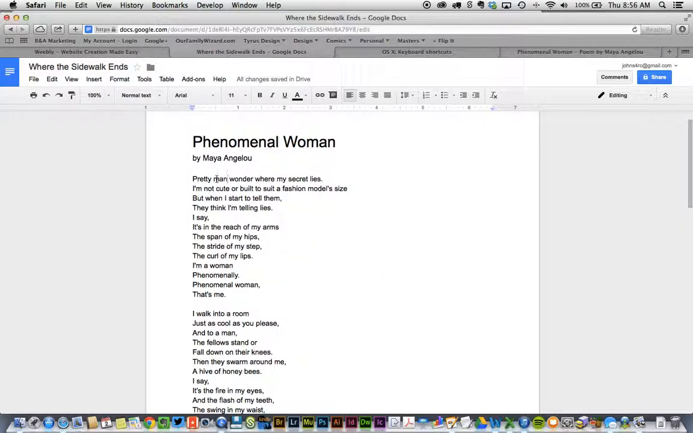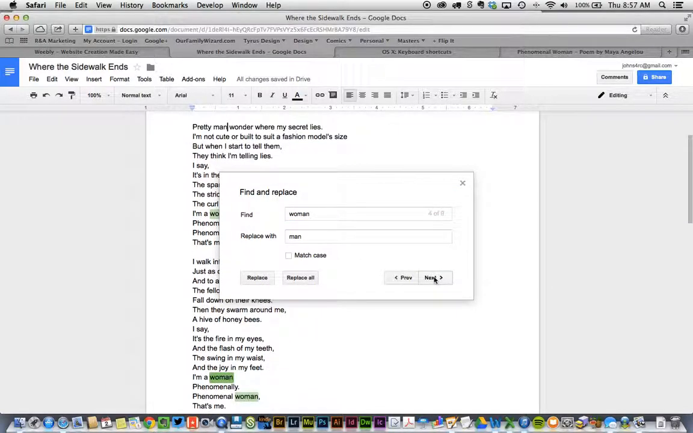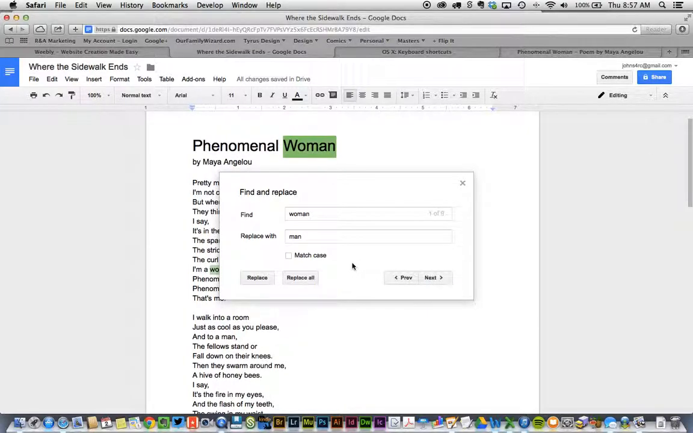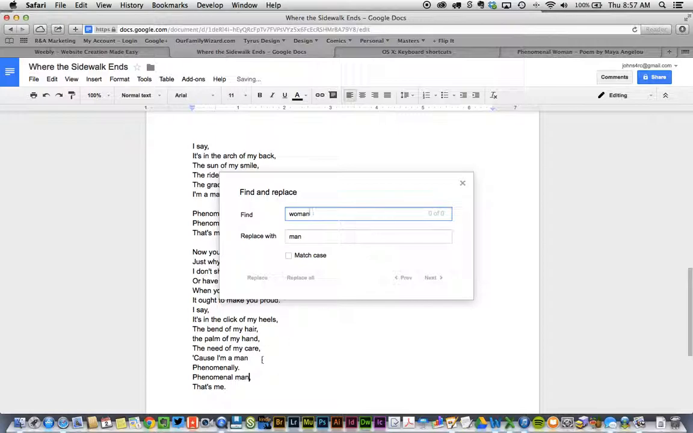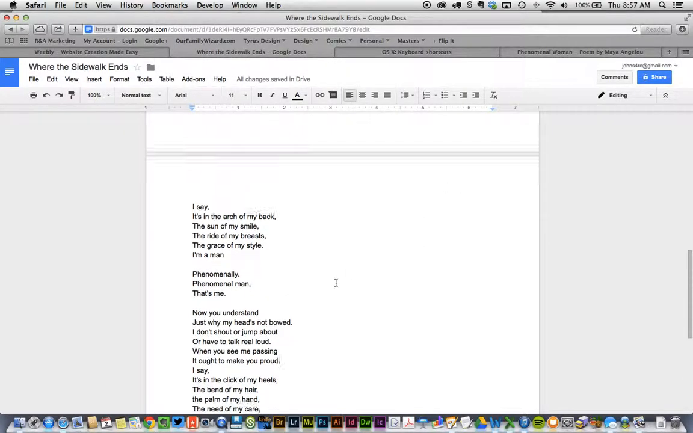Now let's do the same thing. This time, let's go "women." So now you see that there are 9 of them. And it's showing that right now the darkened highlight is on the second one. So you can just kind of scroll through and find which ones you want to edit. But in this case, we're going to edit all of them. So you would hit Replace All. And now it has replaced all the "women" words with "man."